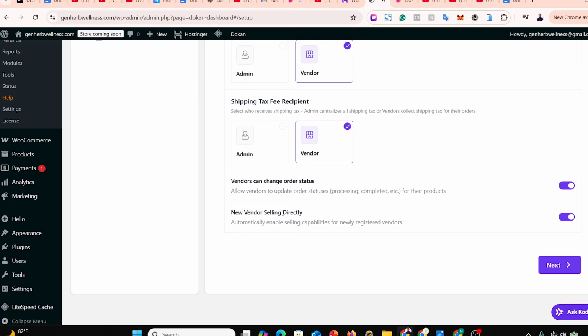All right, the next one right here is the new vendor selling directly. If you want to automatically enable selling capabilities for newly registered vendors, then you can turn it on. But if you want to approve them first before they can start selling, you can switch it off like this.